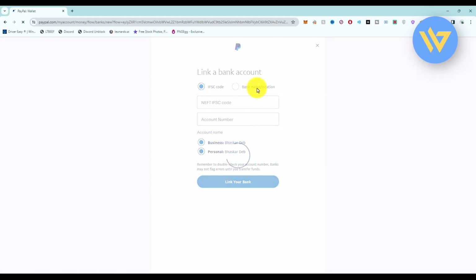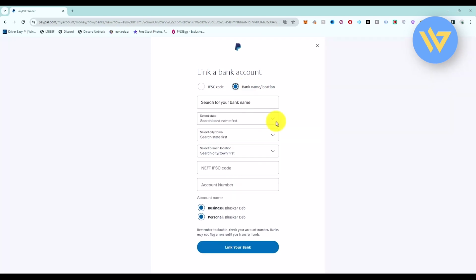Then just enter all the details regarding your Capitec bank account, like your account number, your code, your city, branch, bank name, everything. And then just simply click on Link Your Bank. So there will be a small transaction that will be done in your bank account where a small amount will be deducted in order just to check if your bank account is active or not. So once the transaction is done, your bank account will get active in PayPal.